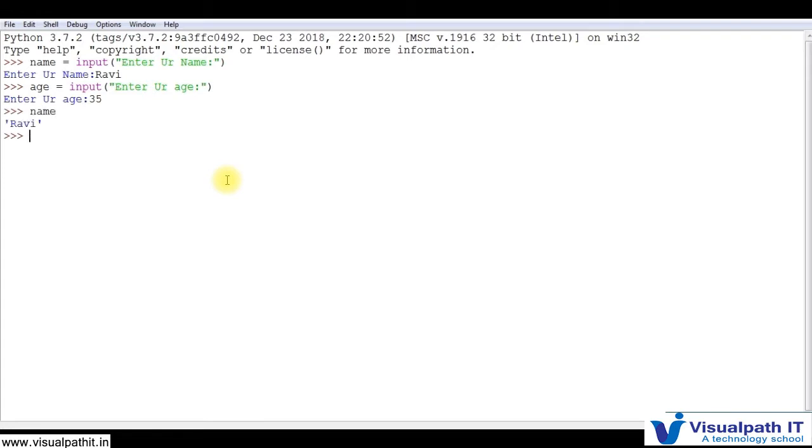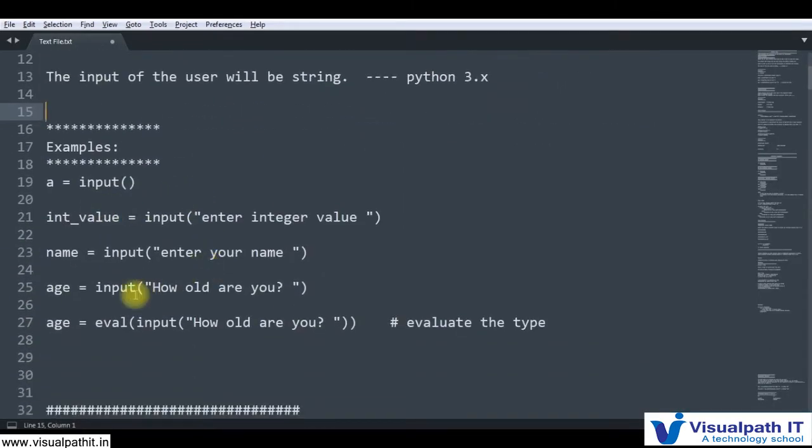Input of the user will be returned as a string without any changes. If you want to transform the input, we can use either a casting function or the eval function. Remember, the text of the optional parameter, that is the prompt, will be printed on the screen and is always optional, so we may or may not give that prompt string. We can discuss the typecasting functions later, but we will discuss the eval function now.